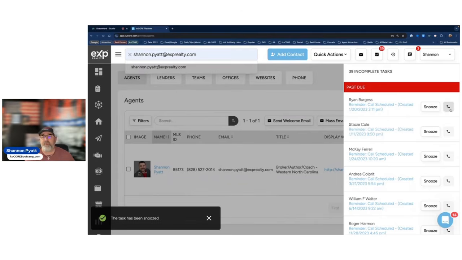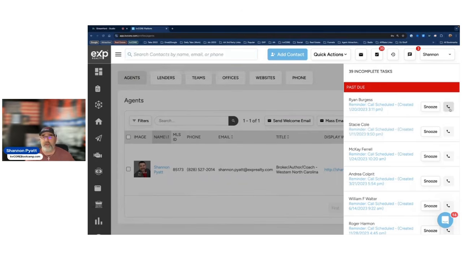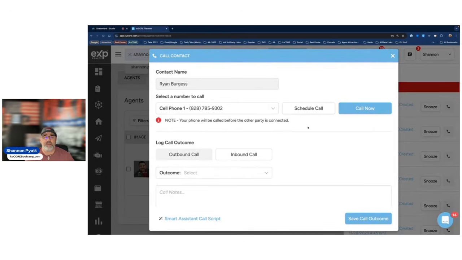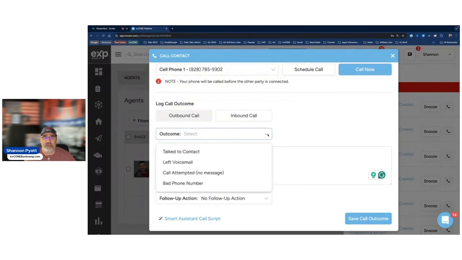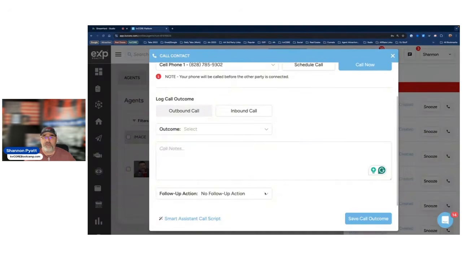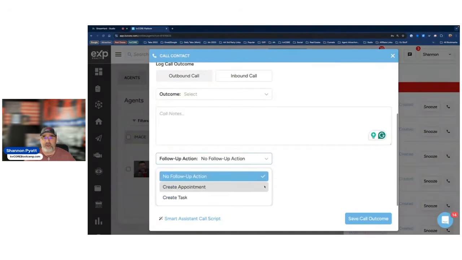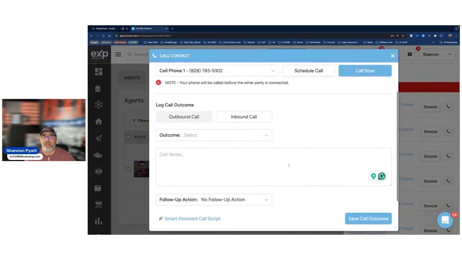Okay. Now, if we were to call Ryan, if we were to click Ryan right here, what it's going to do is pull up this outbound call feature. It's going to have his phone number here. And of course, it's going to ask for the outcome, right? So I can select what the outcome was, if I talked to him, left a message, whatever, right? Notes here, I can make any notes that I need to. I can, of course, then assign a follow-up action, right? If I need to do that, create an appointment or create a task or whatever that is, right there, all from the main screen.